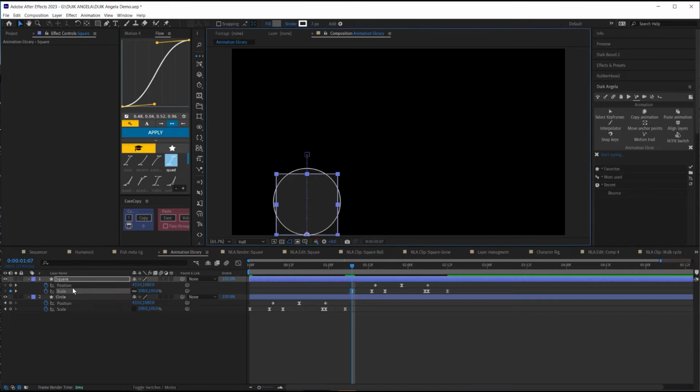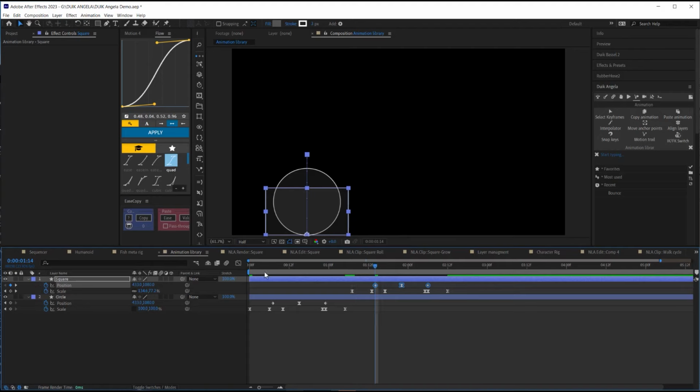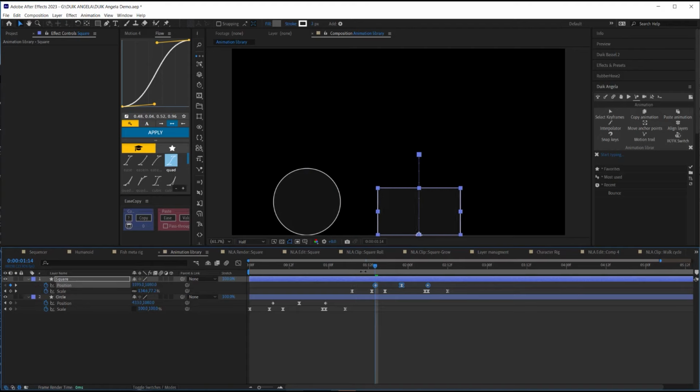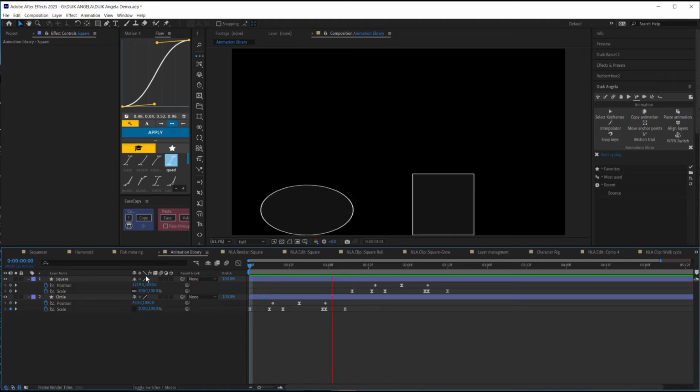Then I'll just grab the position keyframes and move my square over, and now my client has never been happier, and I'm happier because I don't have to go through the work of animating everything all over again. So obviously this is a really simple example, but you can see how something like this could be useful for character animations that you find yourself doing over and over and over again.